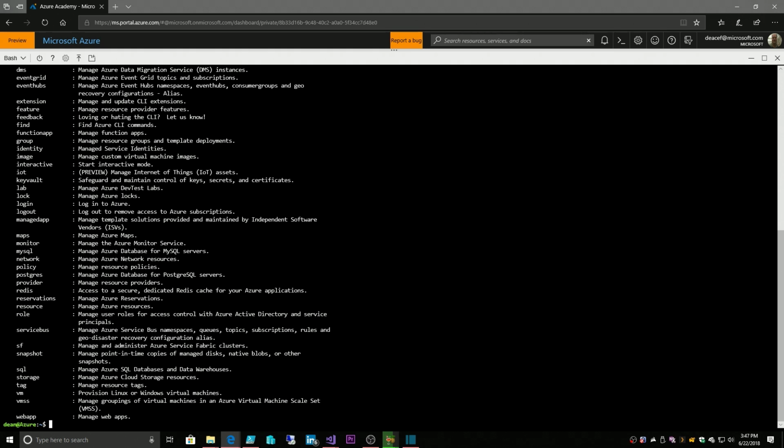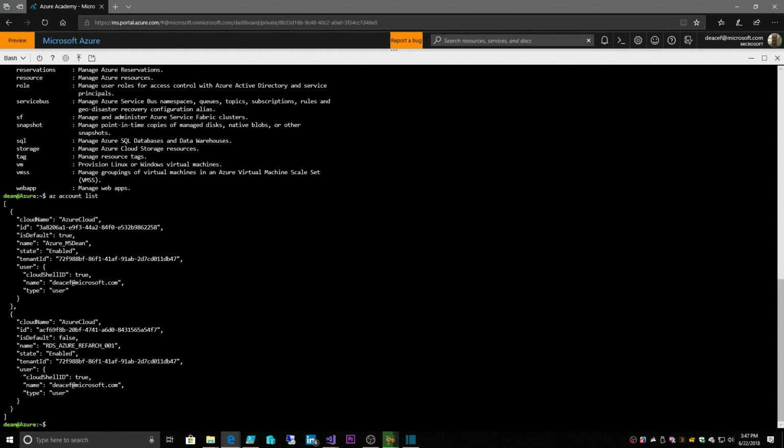My identity, let's say az account list. And then you can see here, it's got my CloudShell, and here's my identity and what Azure tenant I have, what my subscription is. Here's another subscription that I have, which is tied to the same Active Directory, Azure Active Directory tenant. I could also do some other stuff because this is just straight up Linux.